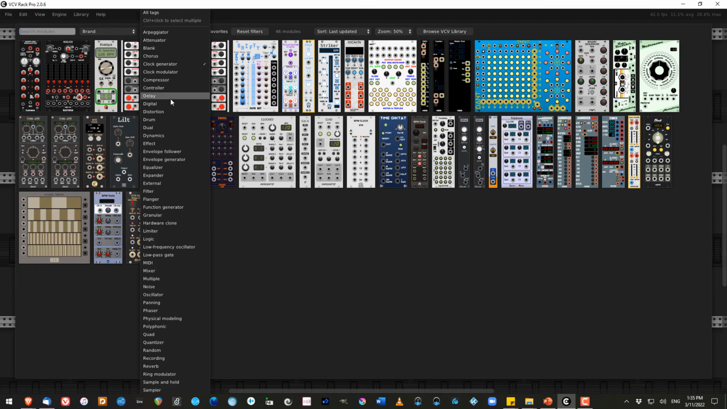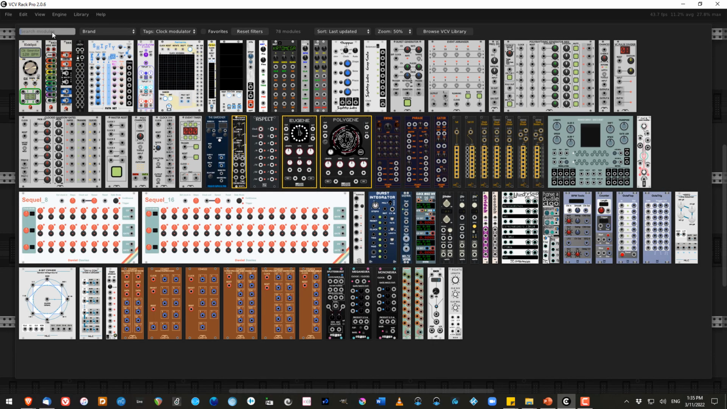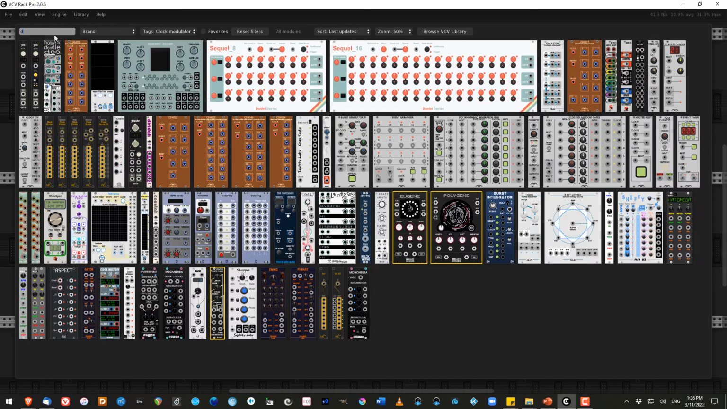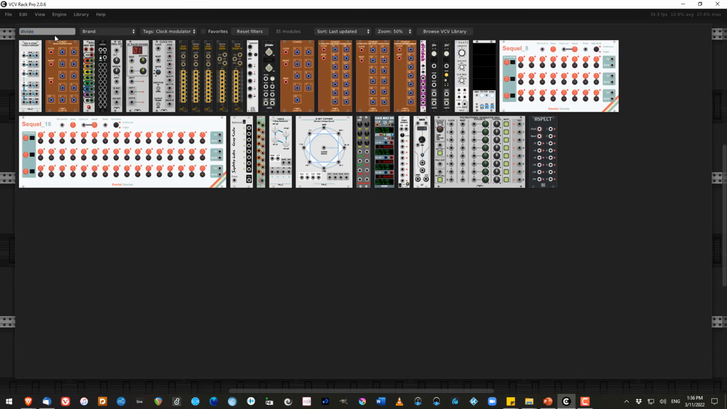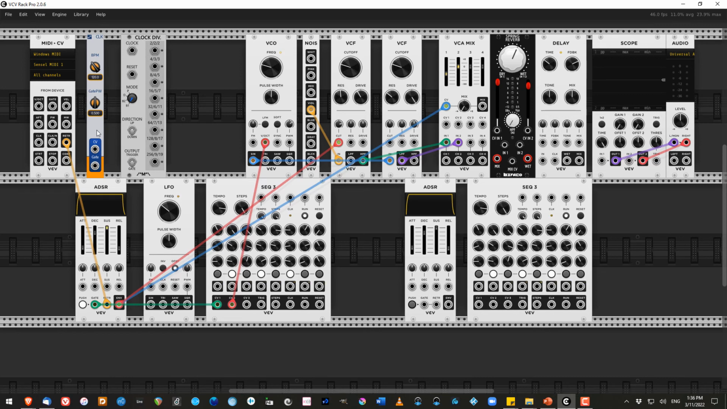Then I need a clock modulator. So I'm looking for a clock divider, and I can search with divide. And we can find that there are a bunch of different ones still. Which one do I want? How about... We'll just go with this particular clock divider, because it's pretty easy.